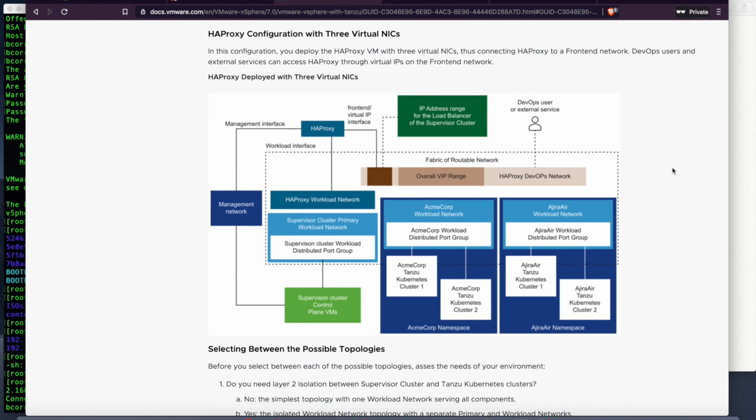And then this one here is demonstrating, here you go, HAProxy configuration with 3 virtual NICs. And this is what we're going to be doing. The 3 NICs are the management interface, the workload interface, which corresponds to, as I say, these Kubernetes cluster nodes, and the front-end interface, which is where HAProxy is going to be publishing its virtual IPs. And that is where the DevOps user accesses the services.